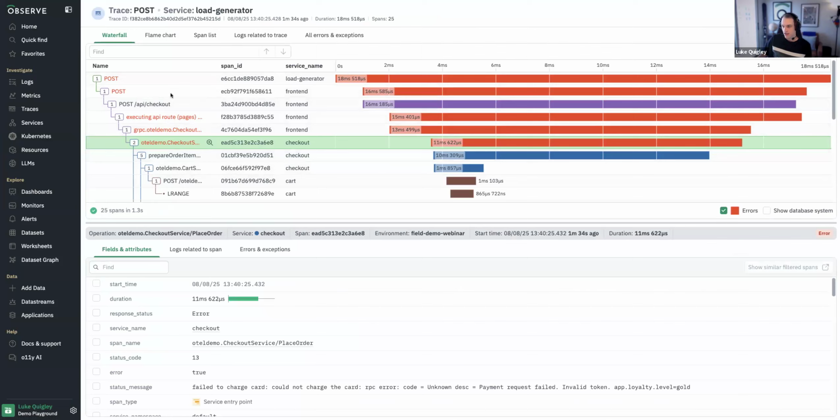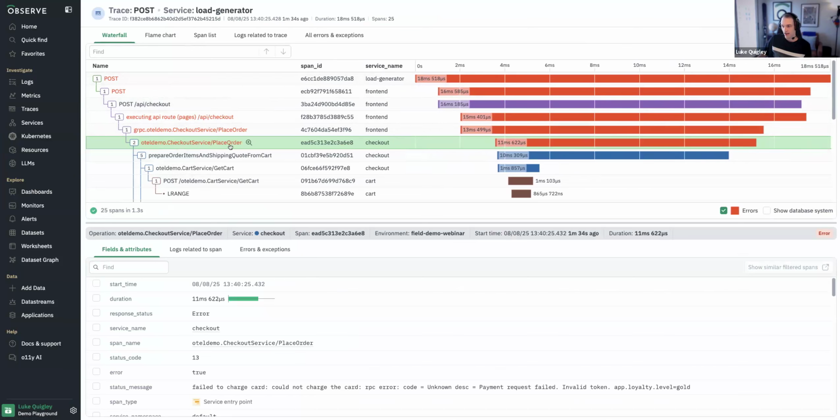We can see in the flame chart or the waterfall chart what operations and what services have actually failed. And you can see right here, yep, the checkout service fails, and it fails at this operation of place order. Okay, right? So that's probably what our customers are complaining about, right?